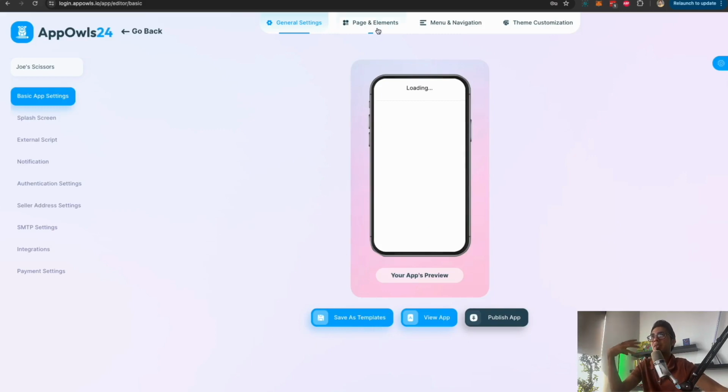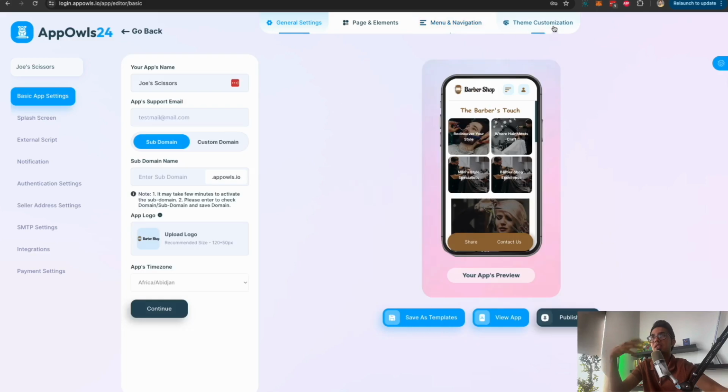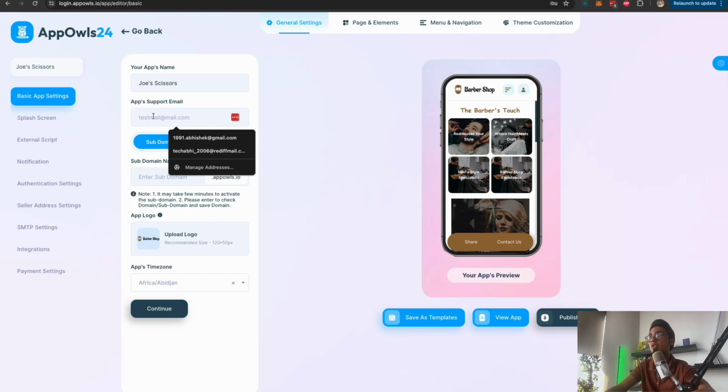You can customize the page elements, the menu, the theme customization, everything, but you don't have to do it all lost. You follow the steps, right? So here are the steps. First thing, you're going to give it your email, your client's email, your customer's email, whatever that email is, right?